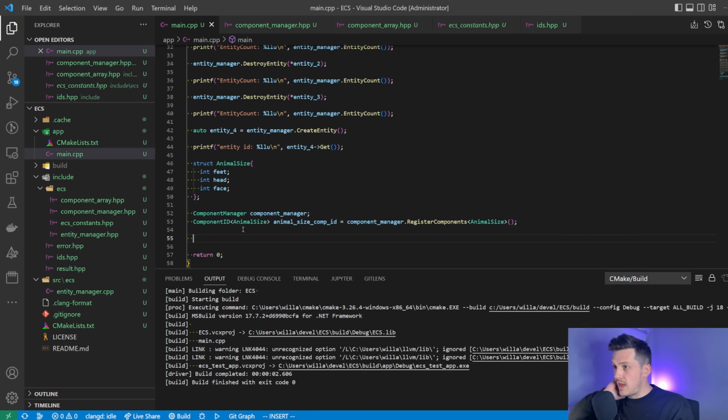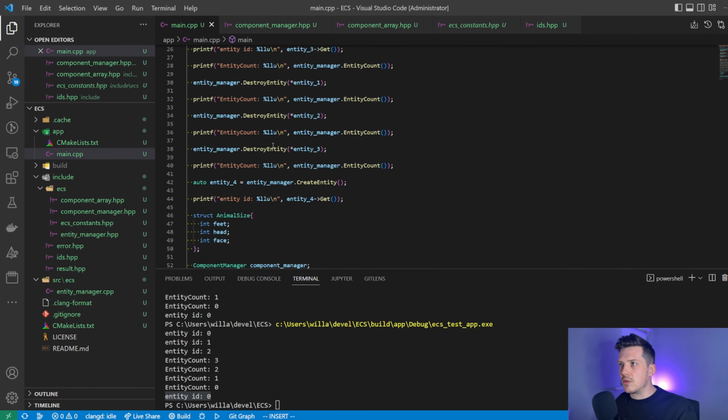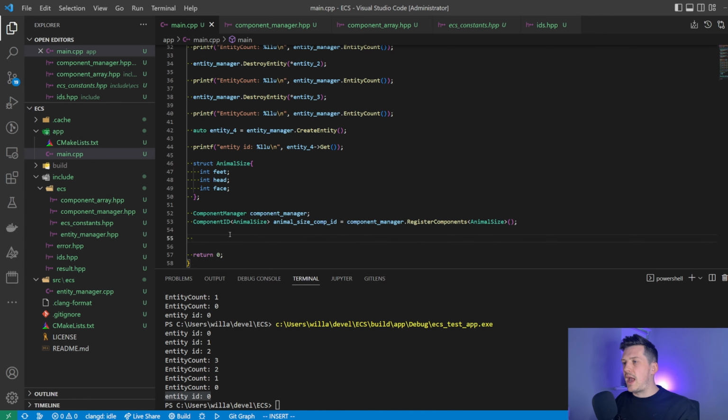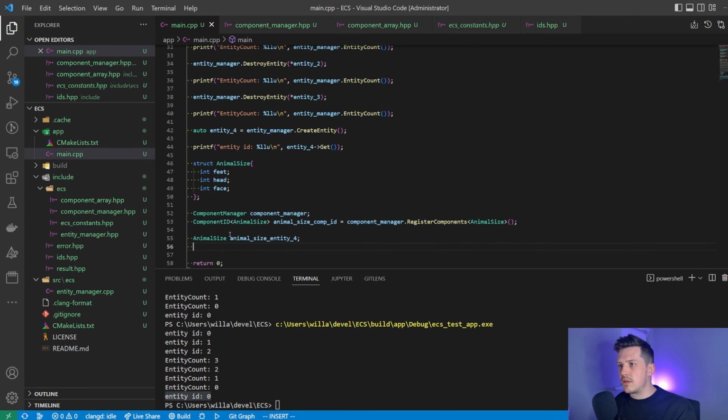So now we've registered this component, and the component array for this component is inside the component manager, and we're good to go. So now we can actually register some components with the entities that we've got. Now, if we run this, we should have only one entity in the game, because we've destroyed 1, 2, 3, and now we've just created a new one called entity 4. So let's add an animal size component to entity 4. I'm just going to call it this.